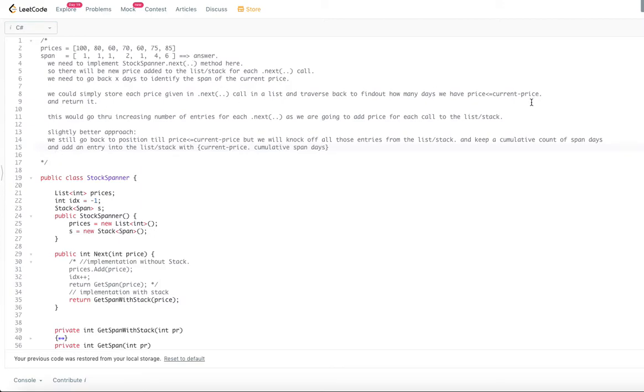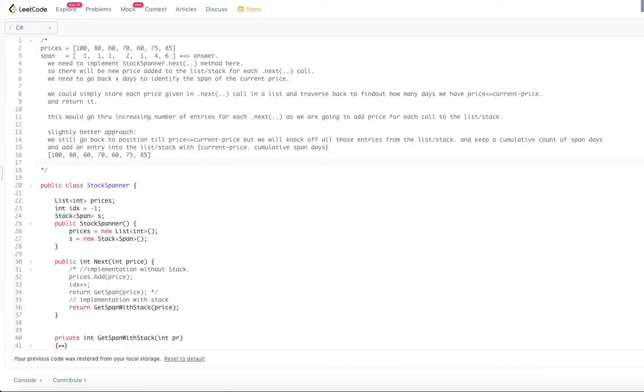So just like in the first case, we went through an example of the spans. Let's go through the same example and try to find out what we are trying to essentially do here. In the second approach, we will have a stack, and these are the prices. My stack will have two pieces of information: the current price and the cumulative span of days.